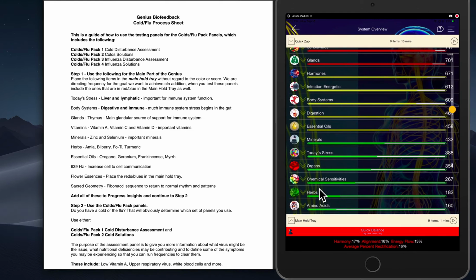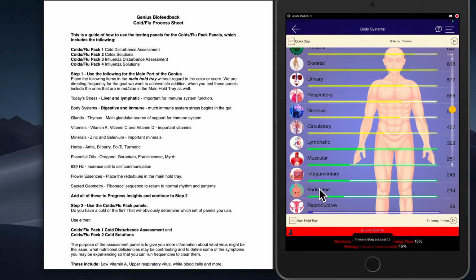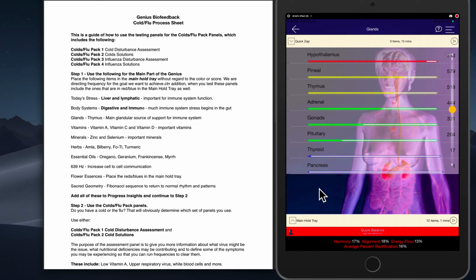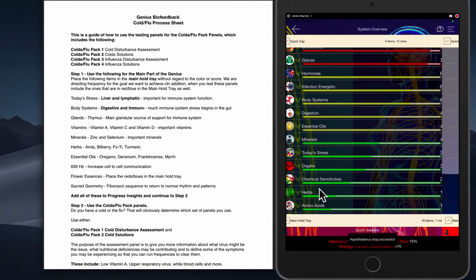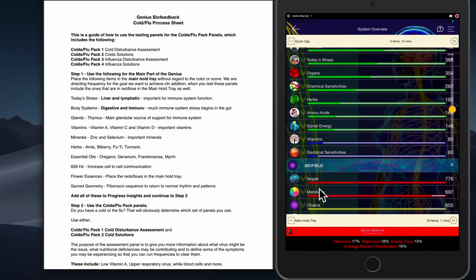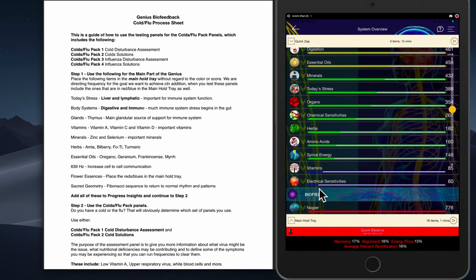Then we'd go to body systems. In body systems, we would choose digestive and immune, and then anything else that would be in red or blue, so the reproductive system. Then we go to glands. We just go right down the list. And we would want to include the thymus gland and then anything else that's in red or blue. Here it's the pancreas, the thyroid, and the hypothalamus. Then we would include vitamins. Which is, I don't know why I keep missing it, vitamins right here.